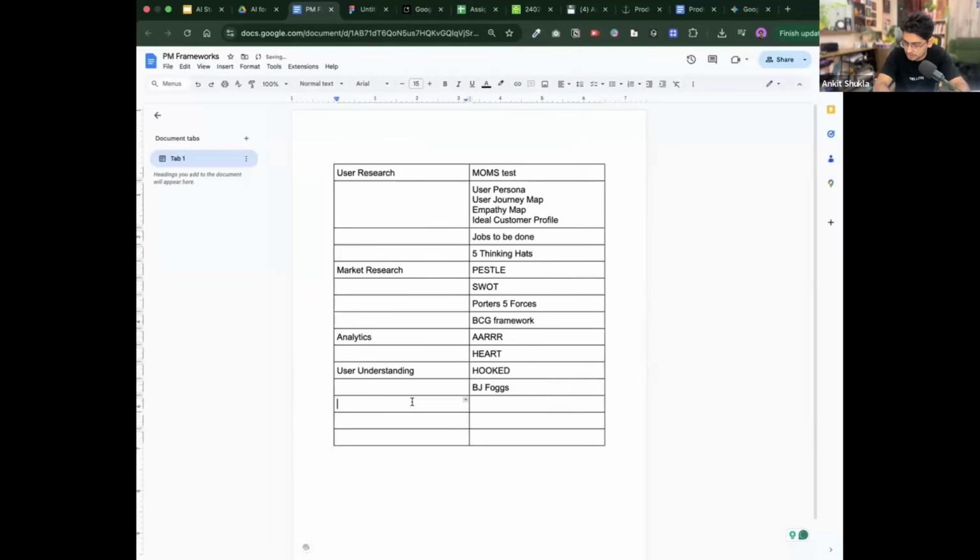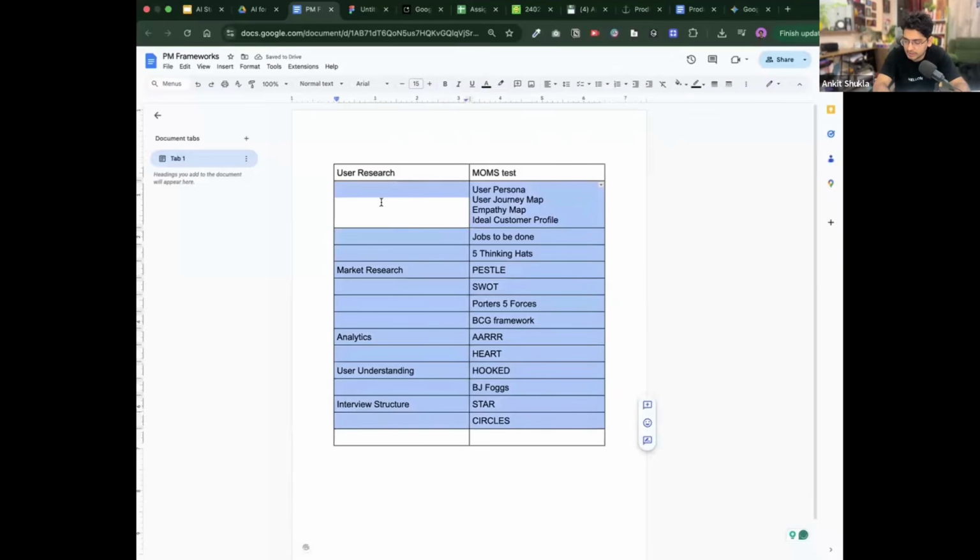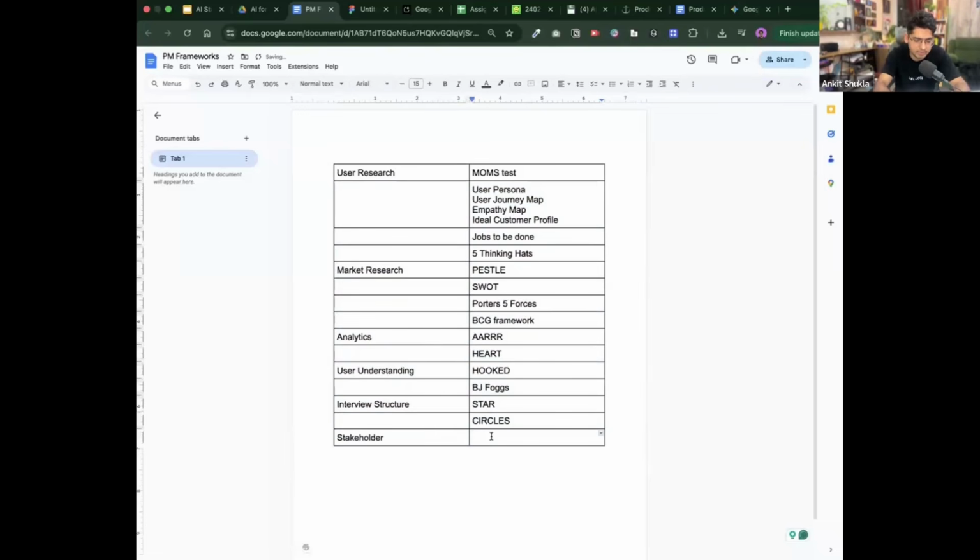For interview structures, we have, what do we call it? The STAR framework. We have the CIRCLES framework, right? So there are multiple frameworks that you can use as a product manager at multiple steps. For stakeholder management, we also have something called a RACI framework.